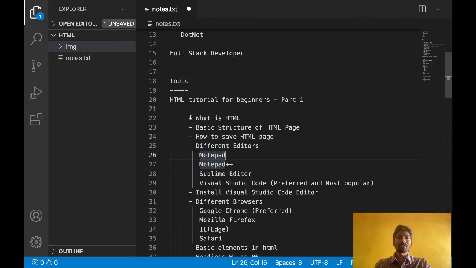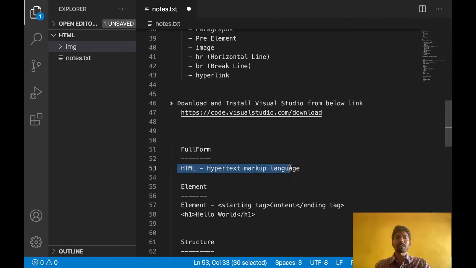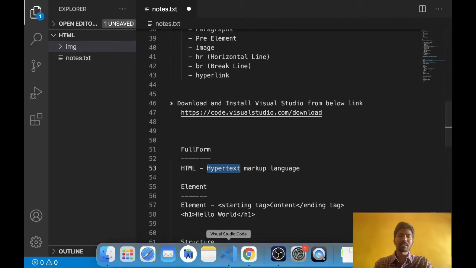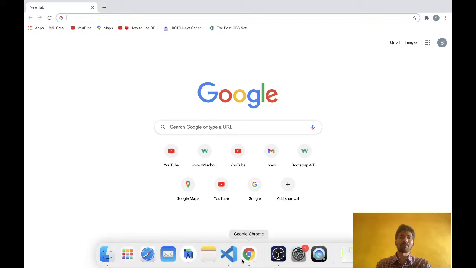Let's see first of all what is HTML. HTML full form, as I have written here, is hypertext markup language. What is hypertext? Hypertext means there will be some links. If you see here google.com, there are some links, Gmail, images, all these things. When you click Gmail, it will navigate to the Gmail page. When you click images, it will go to the images part. So hypertext means some links for navigating from one place to another.